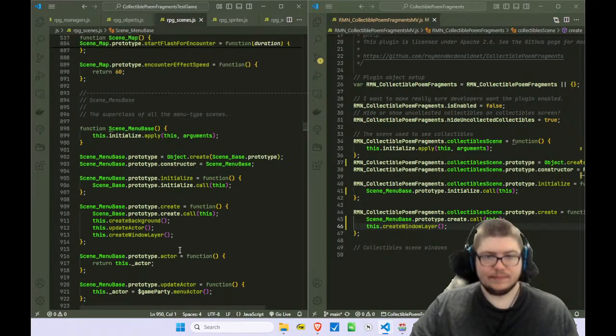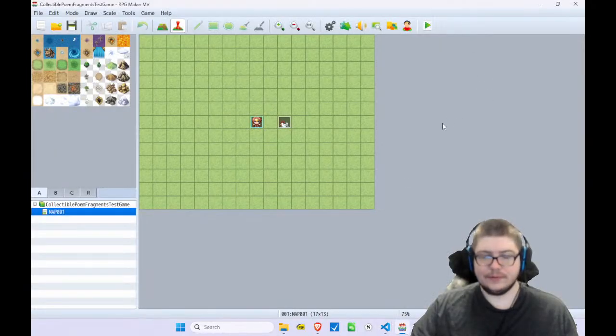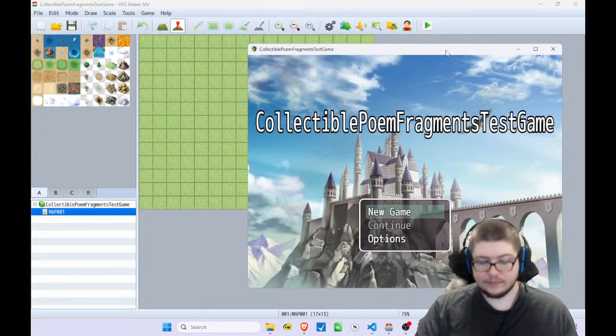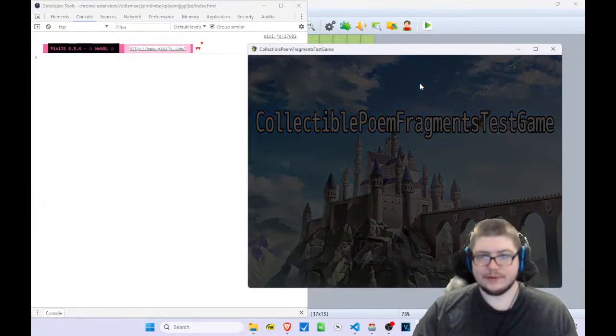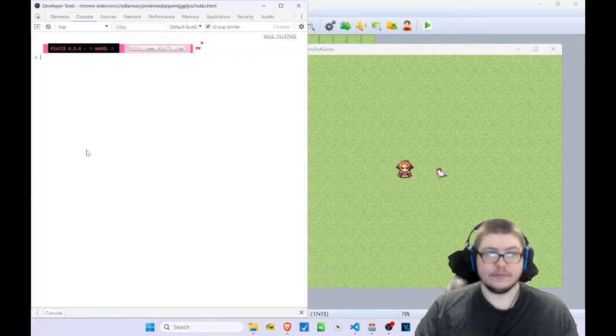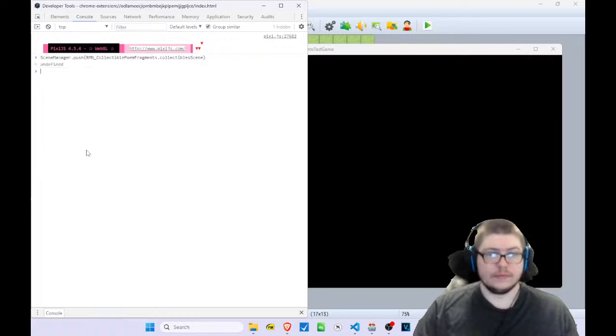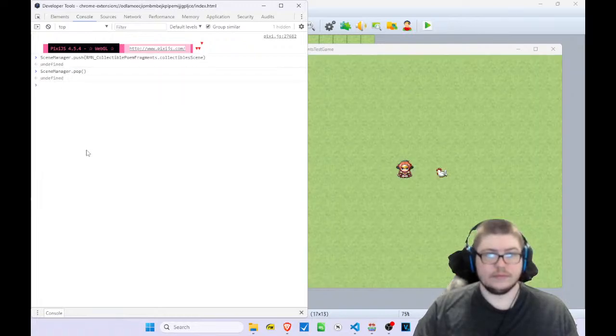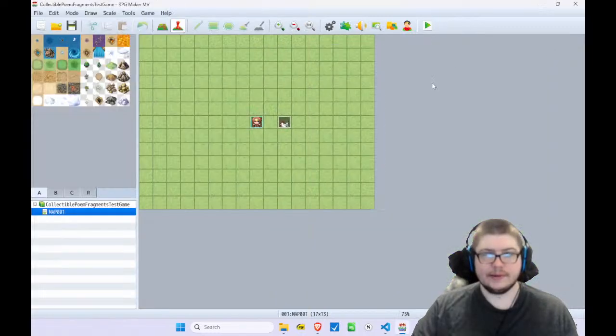So I guess I could test right now if this works. Is this the bare minimum to get a menu base working? Yep, it looks like it is. Looks like it doesn't break anything.